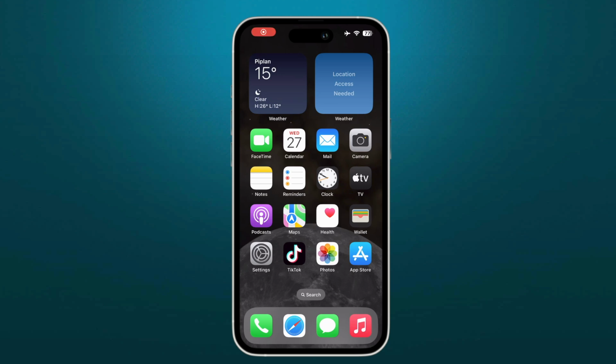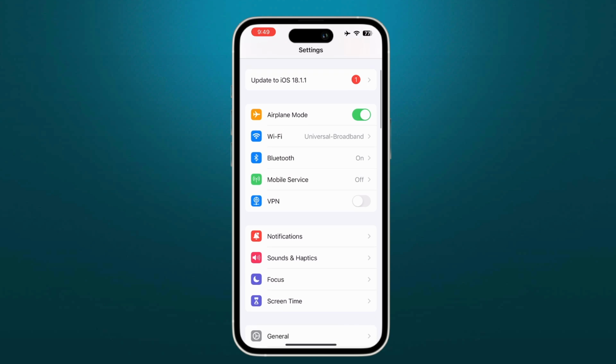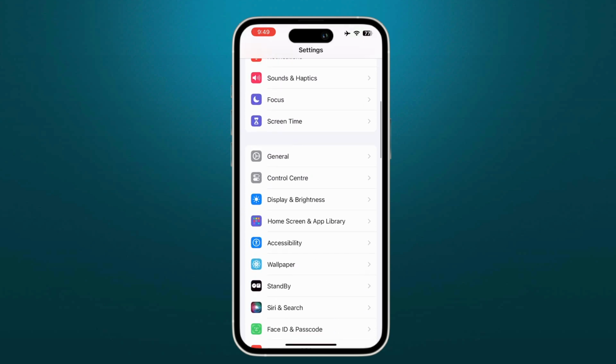I am going to show you how to set wallpaper in iPhone. This process is simple and easy. The only thing is, open your mobile phone settings. Now scroll down and here you can find the option of wallpaper.